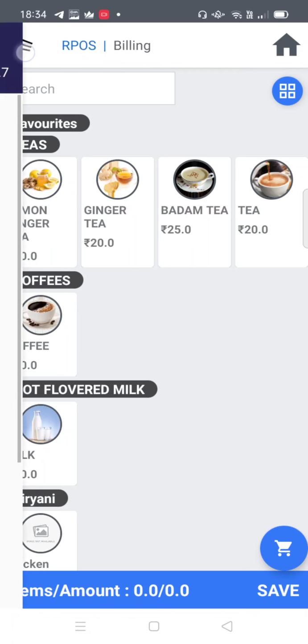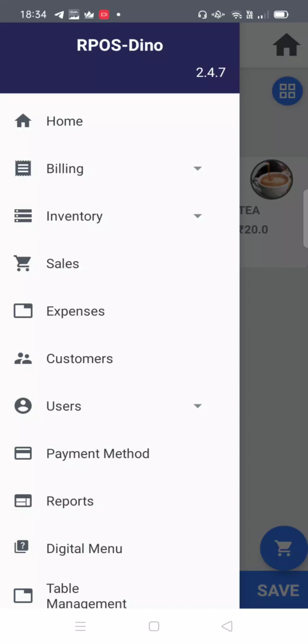So this is a very interesting one. However the business owner wants to accept payment, he can dynamically enable that payment mode from the billing section as well. So you can control the complete payment mode from this menu.